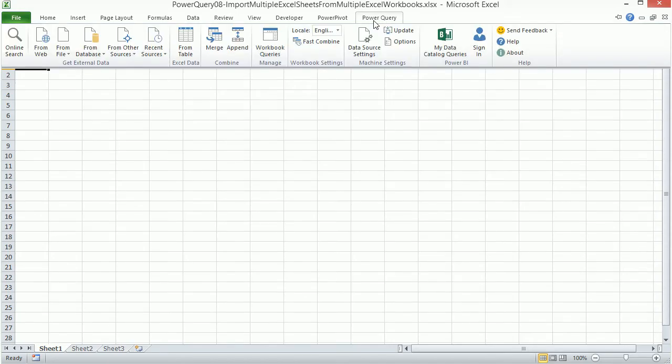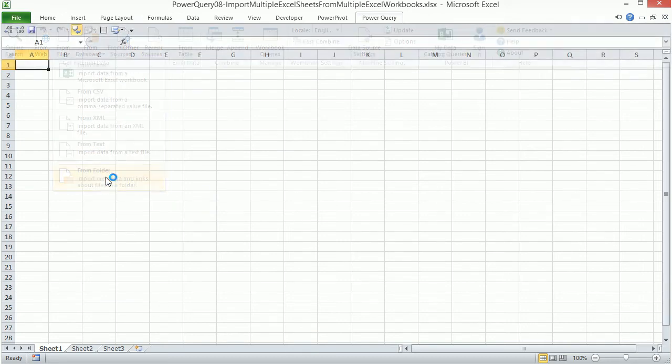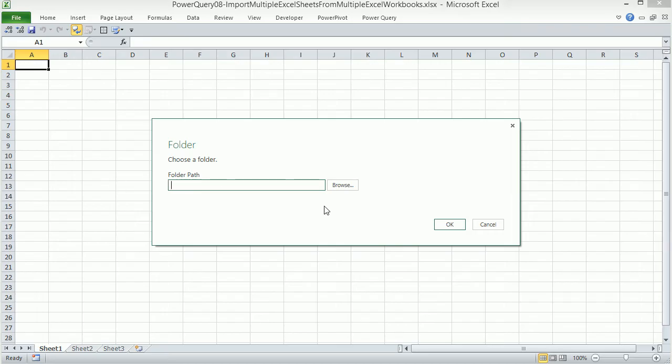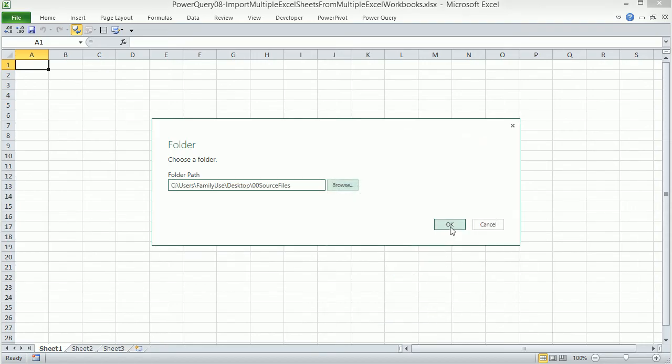So Power Query, you've got to go download it in Excel 2010 or 2013. It's a free download. All right, so Power Query, from file, from folder. Hey, last couple videos we've been doing this from folder because it just has so many amazing things we can do. We're going to click Browse. We're going to go find that source folder that has those 3 files. Click OK, click OK.